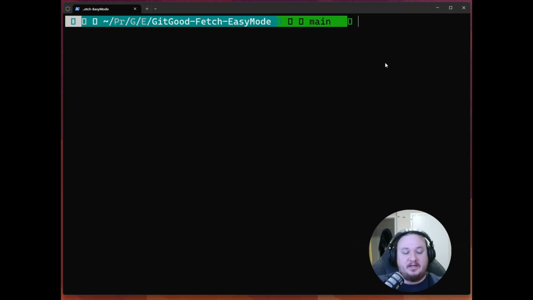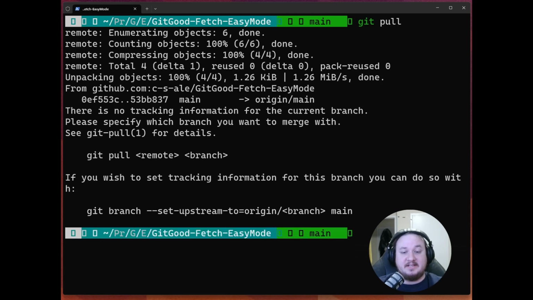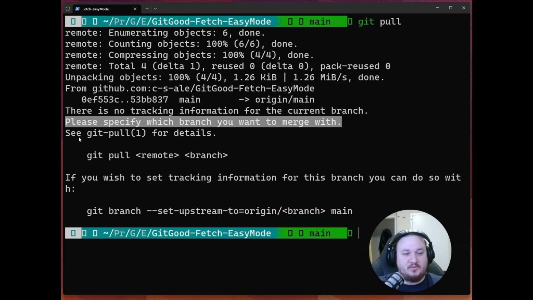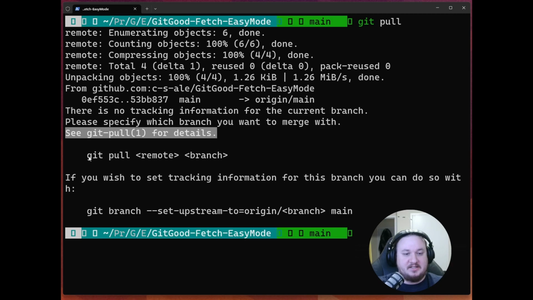So what do we need to do? Well, let's just try writing git pull. As you can see, there's a lot of text on the screen, right? And so this is where one of the most important skills in dealing with Git is reading comes into play. So let's just read and see what happens. There's no tracking information for the current branch. Please specify which branch you want to merge with. See git pull for details. git pull <remote> <branch>. If you wish to set tracking information for this branch, you can do so with this command here. Okay, interesting. So let's just try its suggestion and use git pull <remote> <branch>.